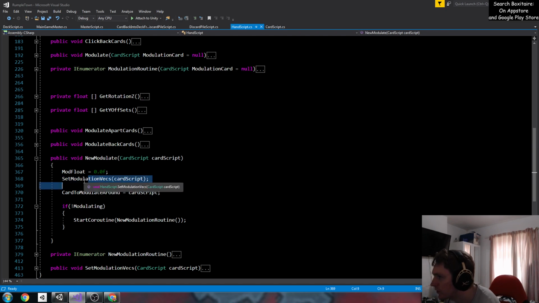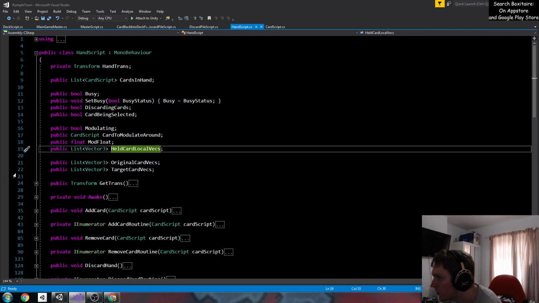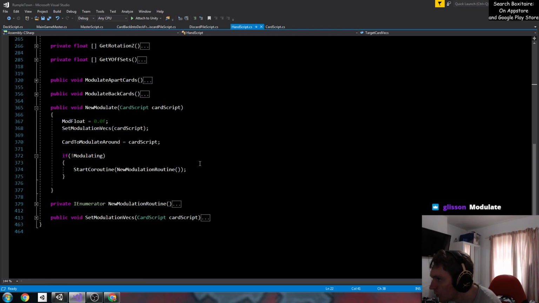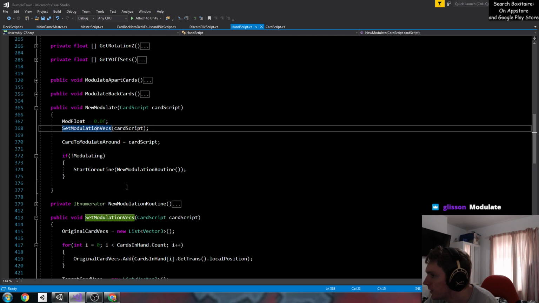What we've got is a function here called set modulation vex. What I did before was make a list of original card vex, but I've made a new one called target. I made this held one, which I don't think we need anymore, but I made two more lists of vectors. Essentially, what's happening is when you're selecting a card, so let's go into it.